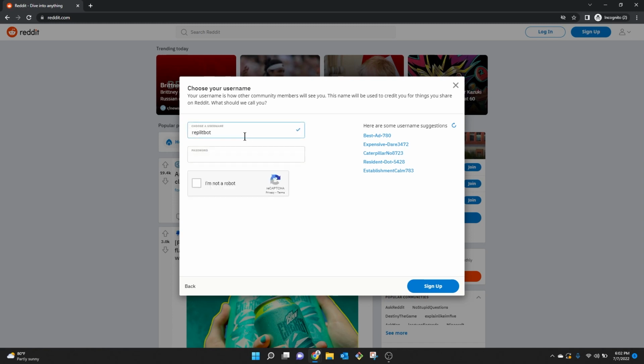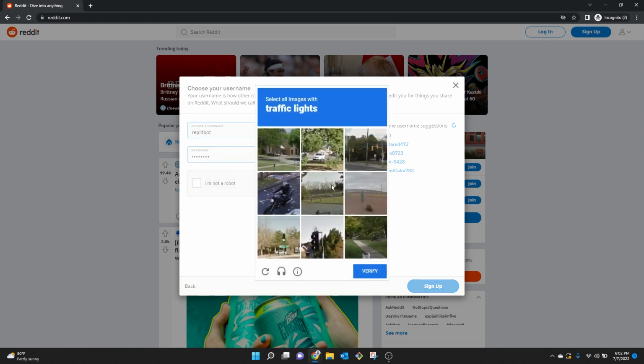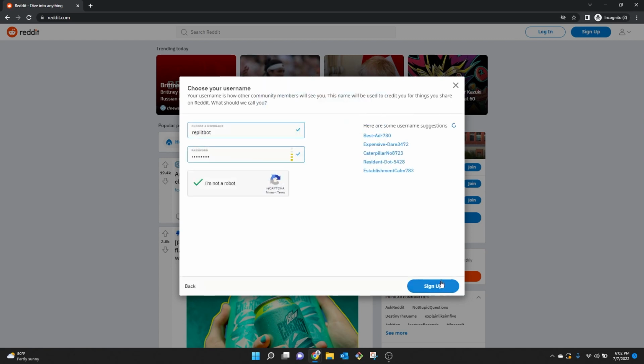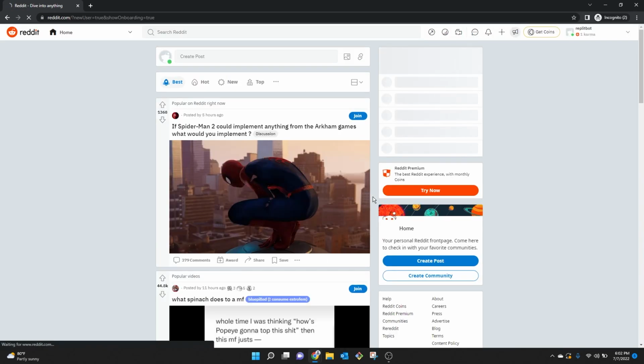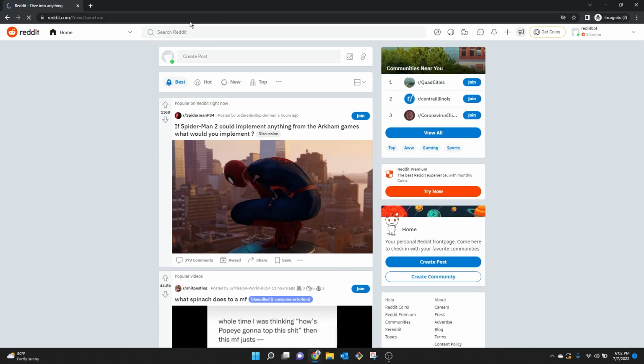Let's see if Replit bot exists. Oh my goodness, it does. Replit's going to have to buy that from me after this. Let's call this password tutorial 1 exclamation point. Saying my password during the video. That's extremely secure. Bam. Traffic lights, bam, bam, done. All right, we killed it. So we got a Reddit account, so we're good there.